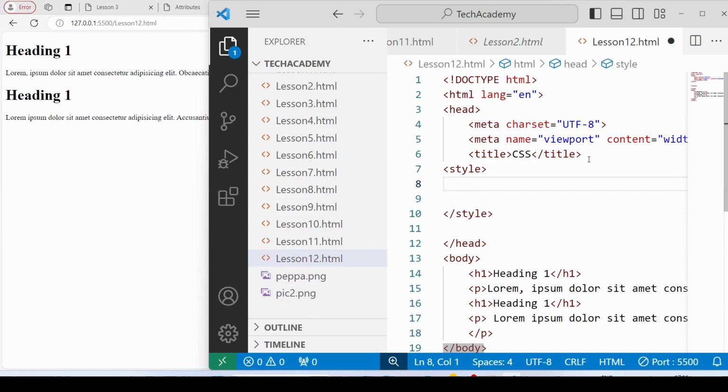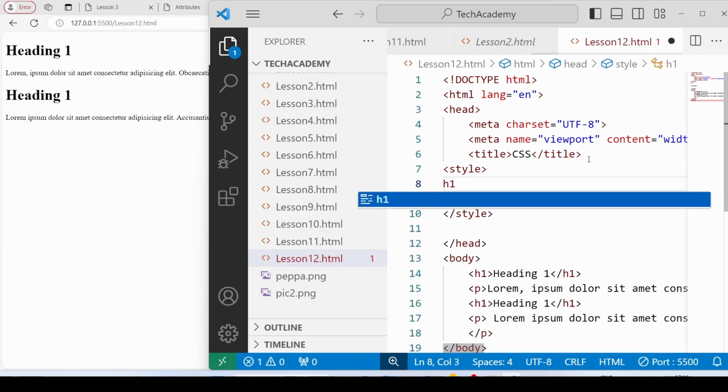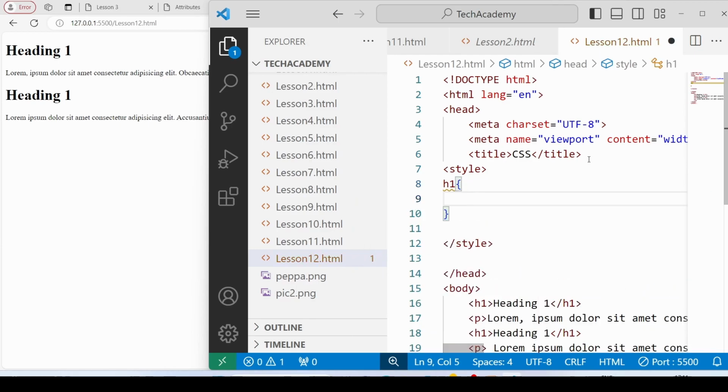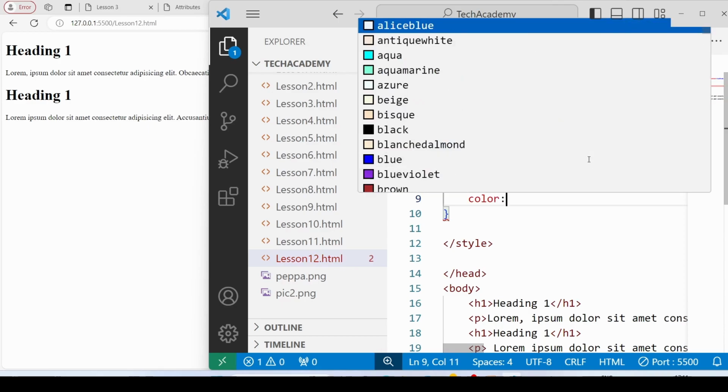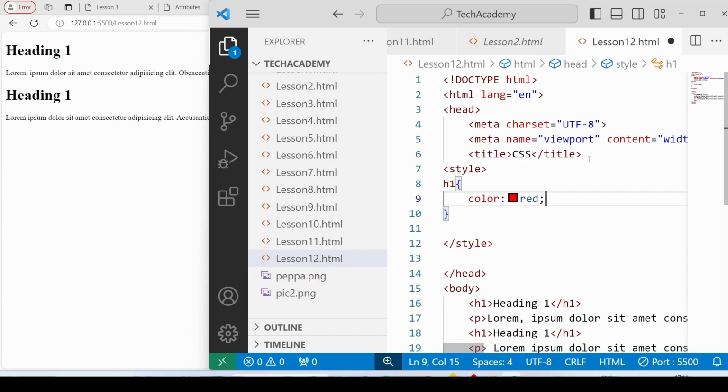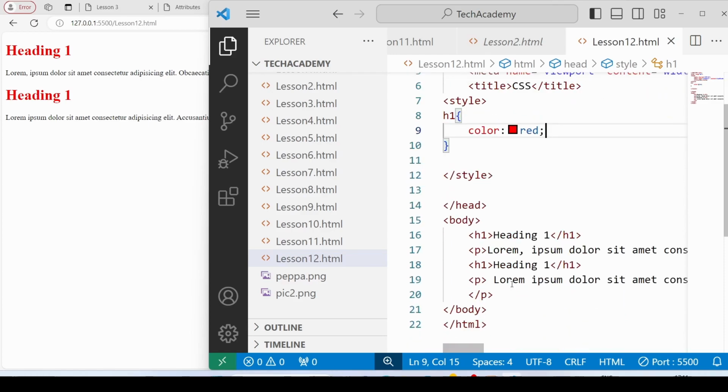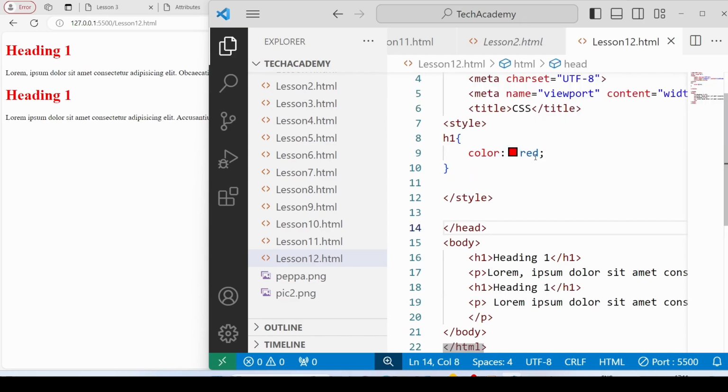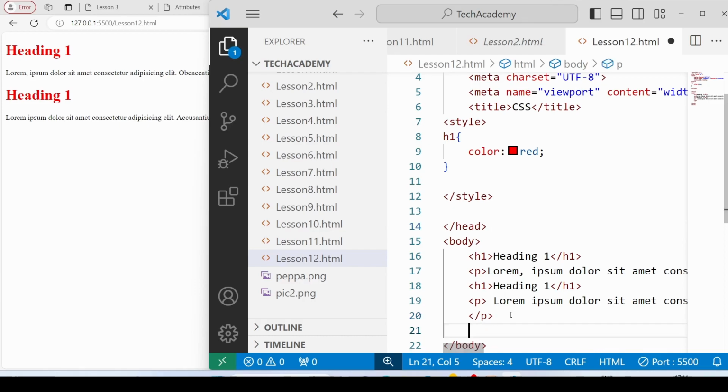For example, if you want to apply style to heading 1, so h1, then you need to give the property color and then give some value. Let's assume this is red, and this is how you can apply the style. Only by using it once, I am able to put the style on both h1 tags which are inside this page. Just by changing color once, I am able to change the colors of both the headings. So the color of both headings has changed.